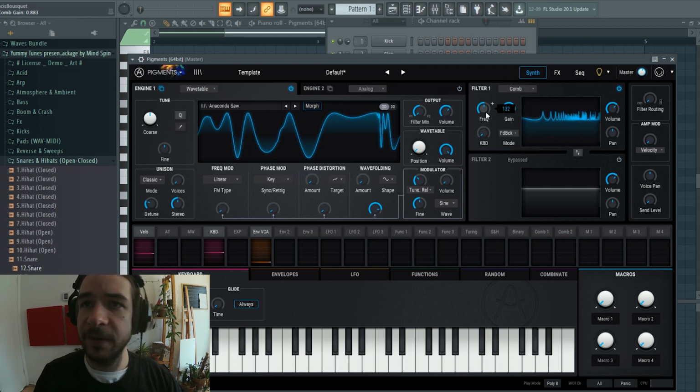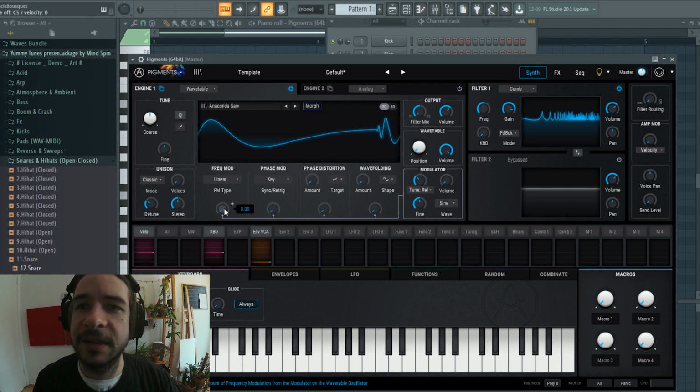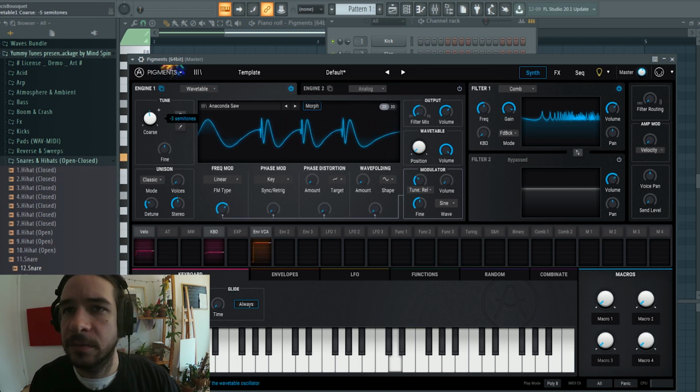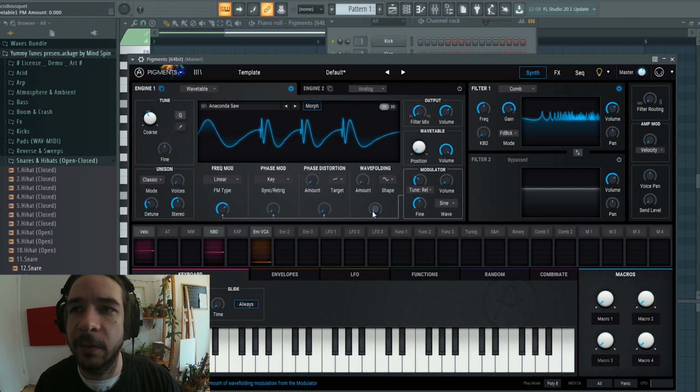So we're going to start with the comb. I don't remember by heart what we had in the other patch, but in the end, it's more in the filter game. So let's start with that wavetable. Okay, we want to get some FM action here. Also, I want a bit more broken sound.